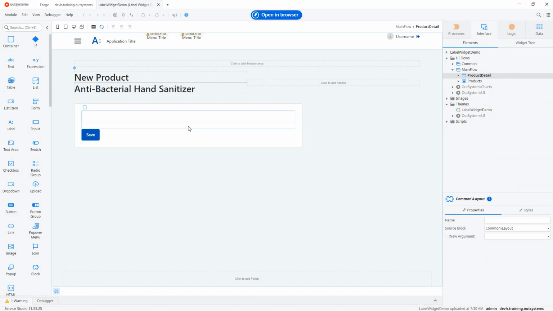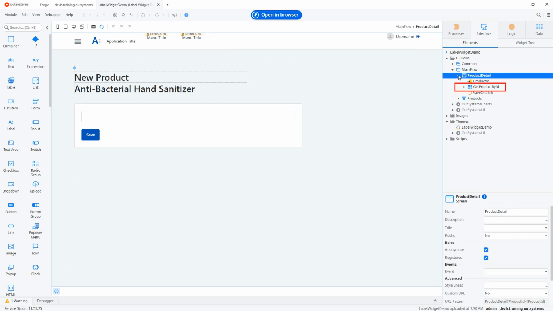In this demo, we will show you the importance of the label widget and how we can use it. In Service Studio, we have already a module open, with a product detail screen created. This screen already has a form built, with an input widget in it. The screen also has an aggregate created to fetch a product from the database.